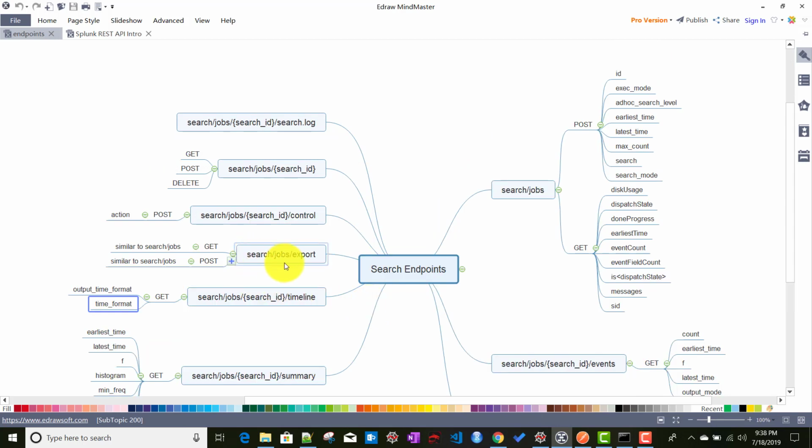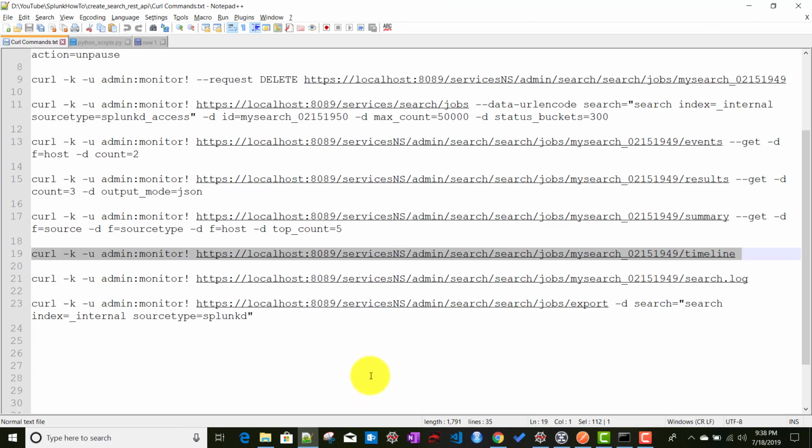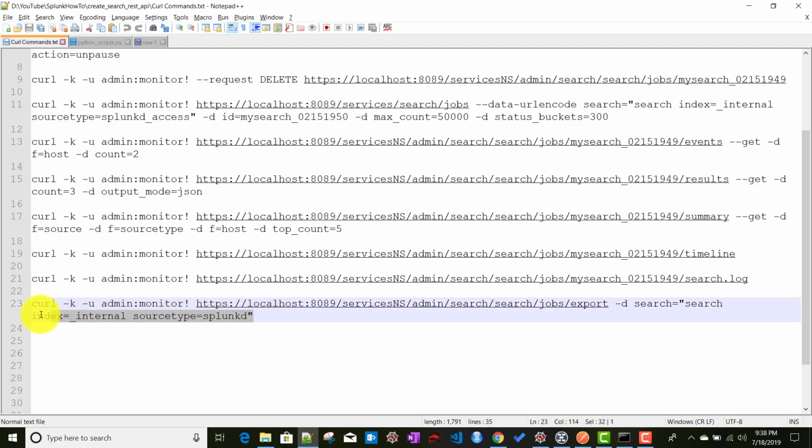Now there is another important endpoint called export. Like search jobs, export also supports POST and GET, and it behaves in an almost similar way to search jobs. The only difference is that the export endpoint works in a streaming manner. That means whenever the search results come up, it will stream accordingly. Now just to check how export works, we'll run the same search, and also export does not give you any search ID. You have to remember that one.